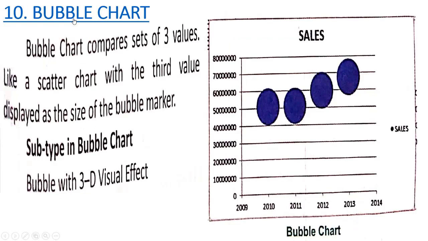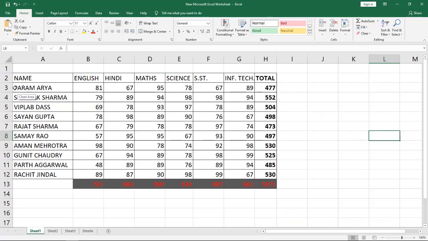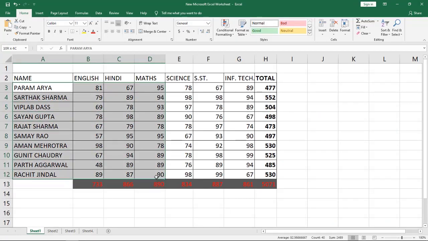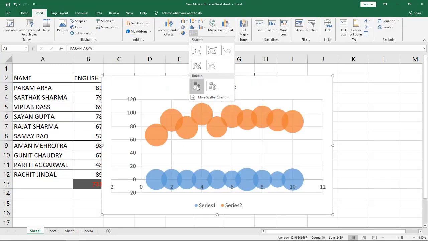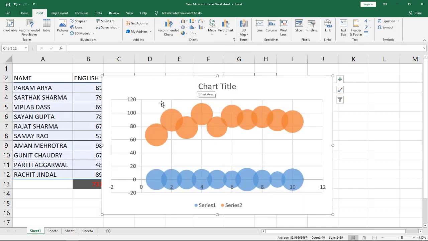Then last one is bubble chart. Bubble chart compares sets of three values like a scatter chart, with the third value displayed as the size of the bubble marker. Select the data, go to insert menu. See, this is our bubble chart. This is all about 10 different types of charts in MS Excel.